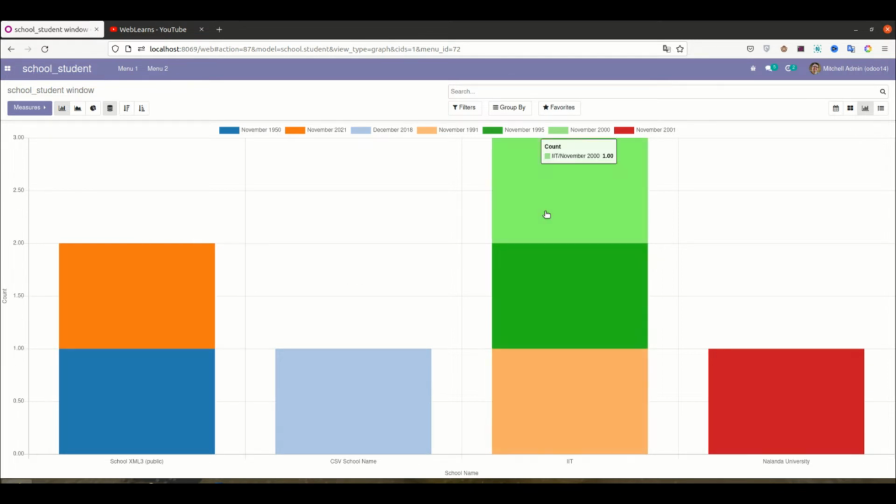Let's say if I hover over this light green box, you can see here it's IIT, and again IIT, but you can see these three different students here with different ages. You can see November 1991, November 1995 and November 2000. So let's say in November 2000 there are multiple students here with the same school, it will display here with the count one or more than one. It's based on the school and the birthday. All right, by default this one is the month. You can see that by default it displays month and year.